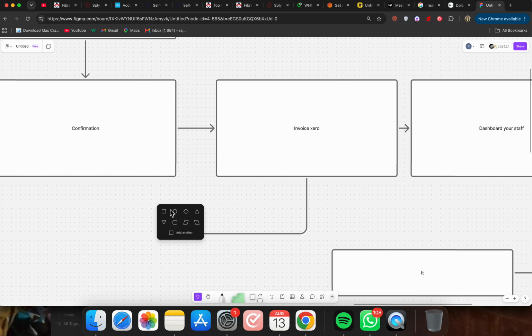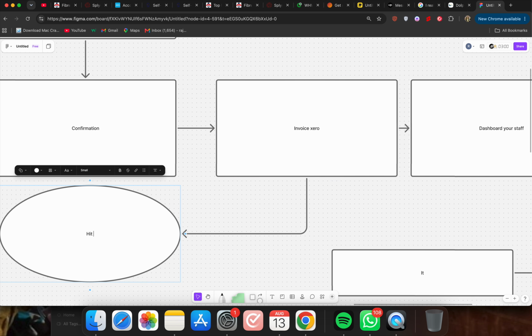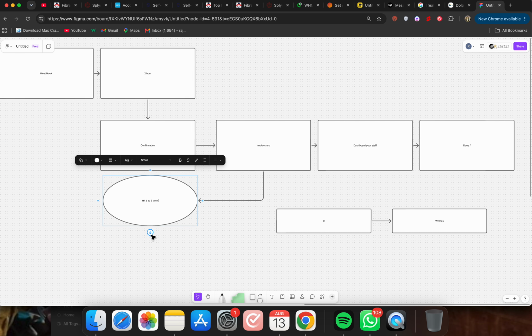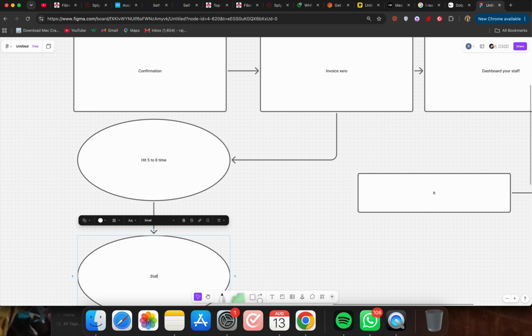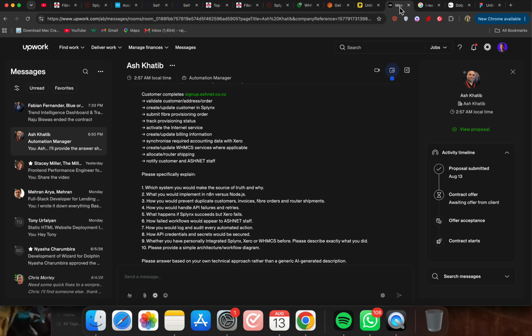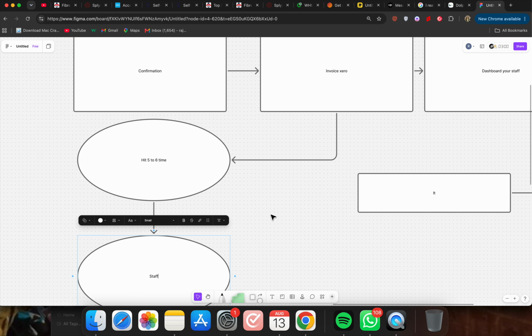Suppose we hit the API five to six times and see whether everything is okay or not. If it's not, then the main thing is we can send a notification to the staff that it's not working. Then we will find a way to fix it. Basically, if there is an API problem, we can't do it, we have to manually check it.